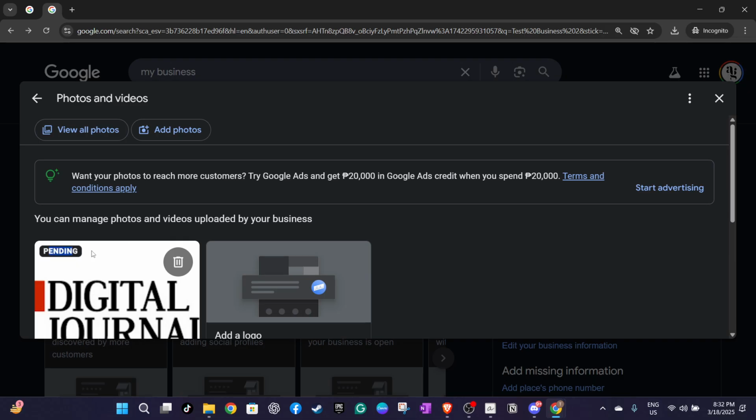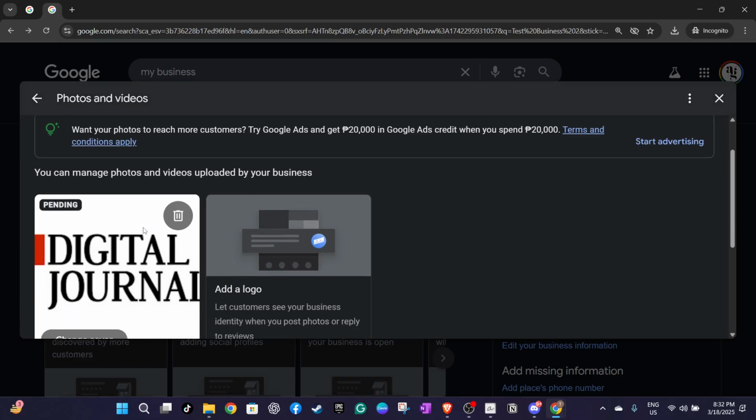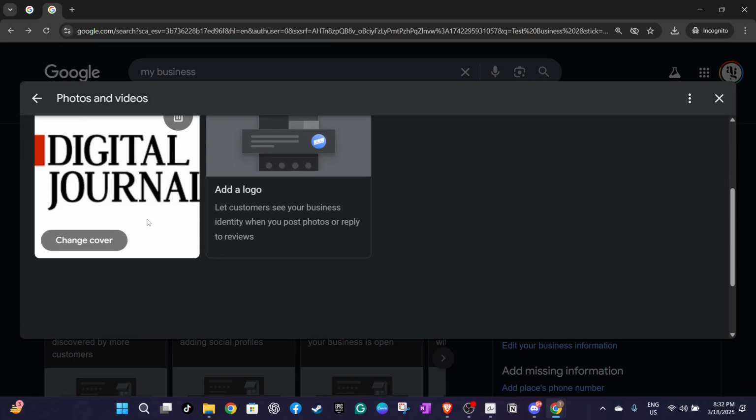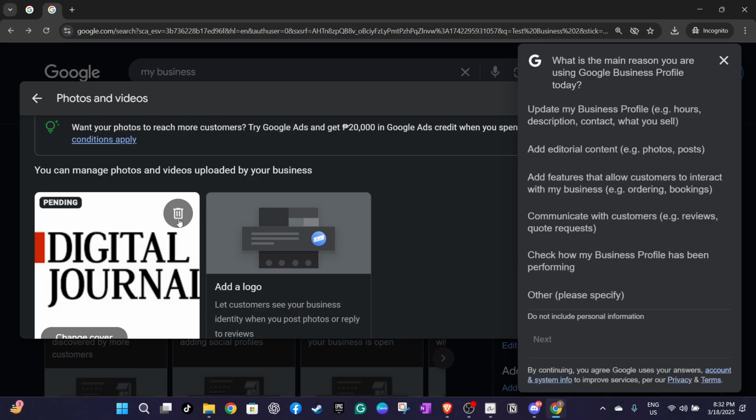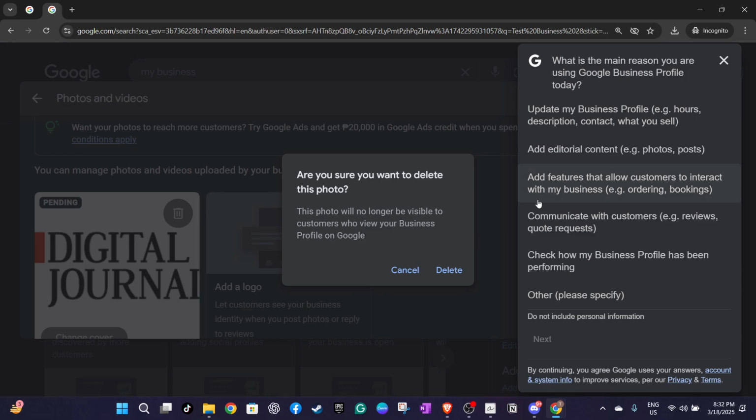Once it's all set, if at any point you wish to remove the current cover photo, all you need to do is click on the trash icon in the upper right corner of the image. Tapping this icon will delete the cover photo, allowing you to start the process over by adding a new one if you wish. And that's it, you've successfully updated the cover photo on your Google Business profile.